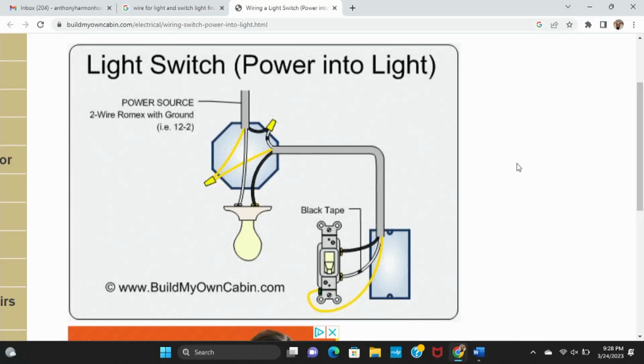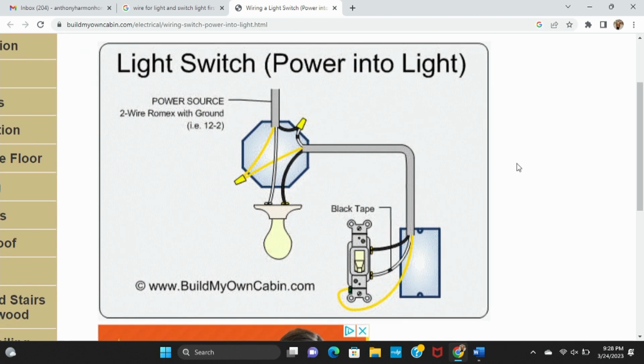As you can see in this diagram, we are first going to be looking at the configuration for taking the power wire to the light first before the switch rather than from the switch to the light. So as you can see in this diagram, we have the power source coming from here with a black power wire, a white neutral wire, and then a ground wire.